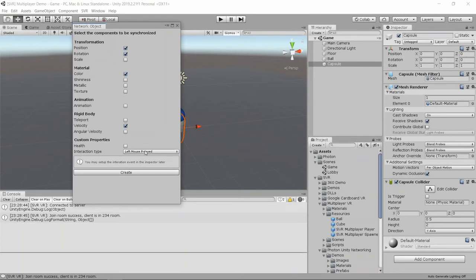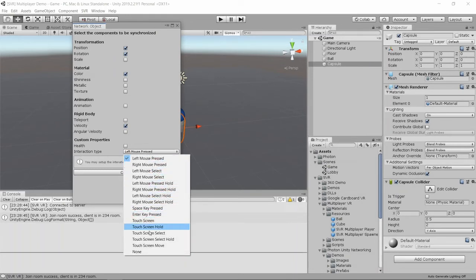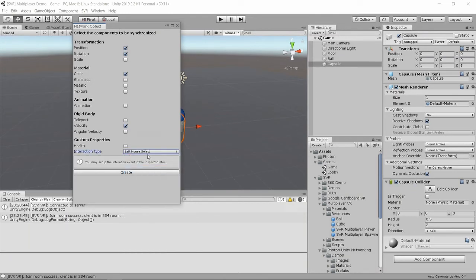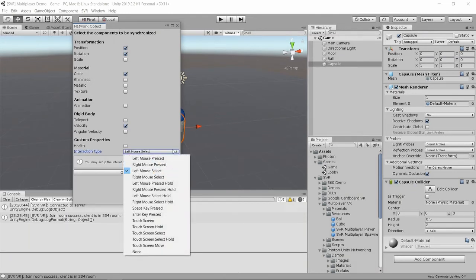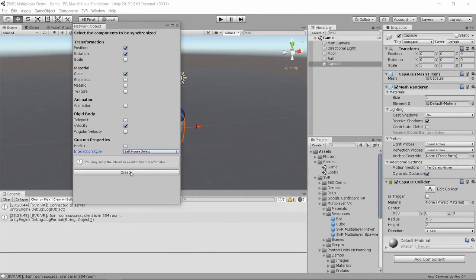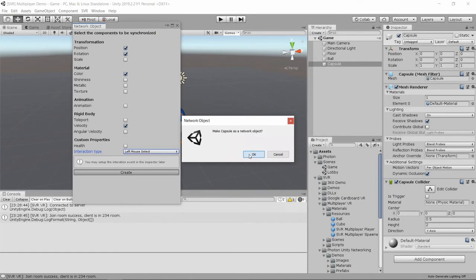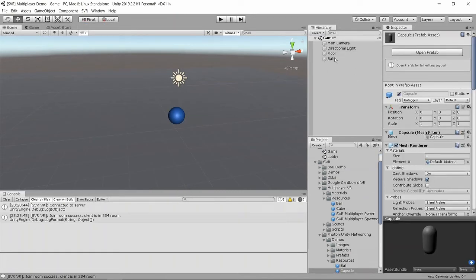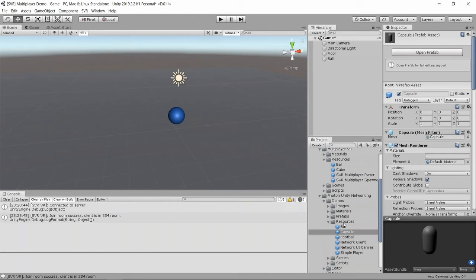And then for the interaction type, we can use any of these. The touchscreen is for when you're building a mobile game, and the upper ones are all for keyboard or mouse. We will try to use left mouse select. Select is basically you need to click on that object. If it is press, you can press anywhere on the screen, and it will interact. And then we click create. Okay, so the capsule will be gone, and it will be recreated as a prefab inside the resources folder.